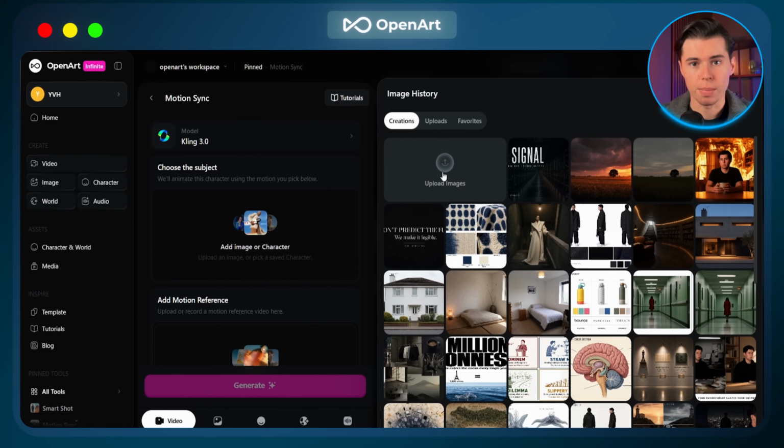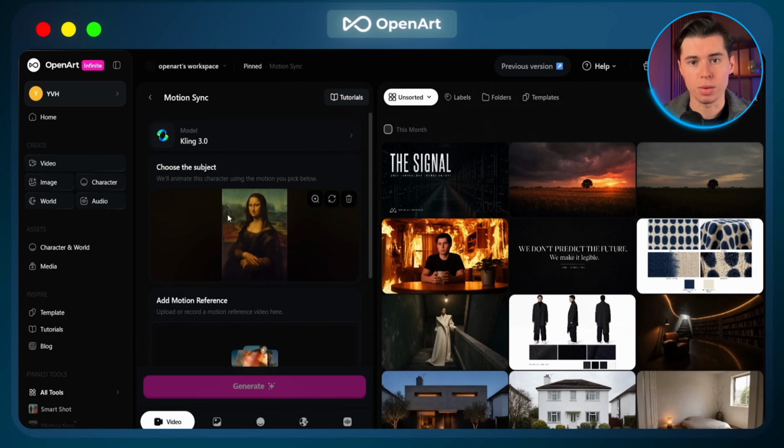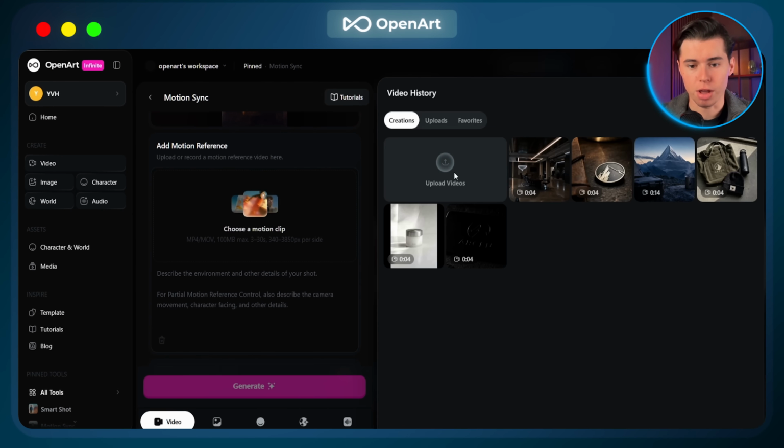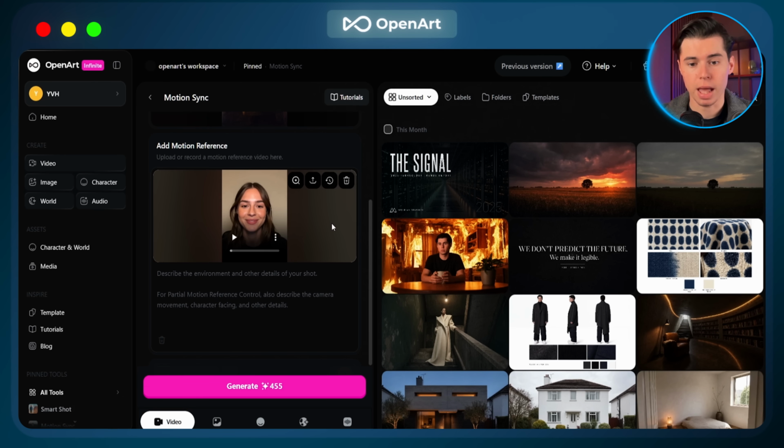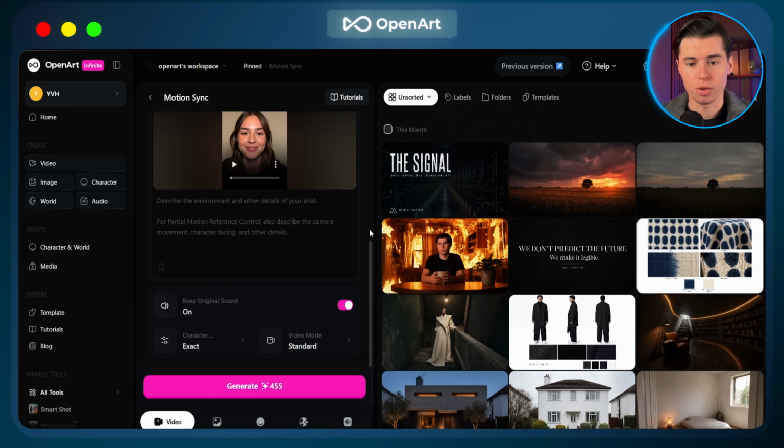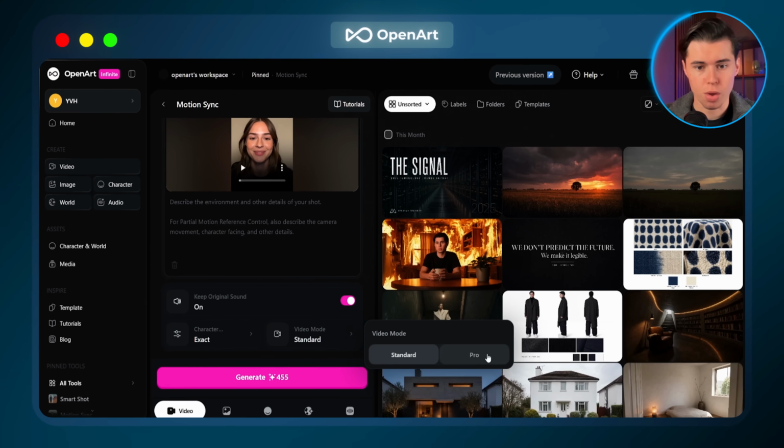For the character image, I'm uploading the Mona Lisa painting with no borders. For the motion reference, I am uploading a video of a woman speaking expressively in a casual conversational tone. Change the character orientation to exact and the mode to pro, then hit generate.